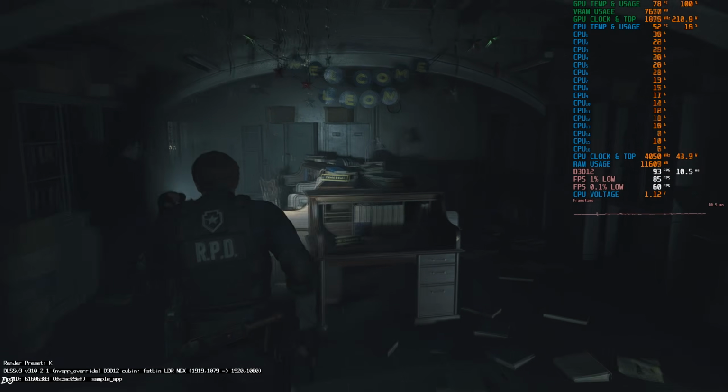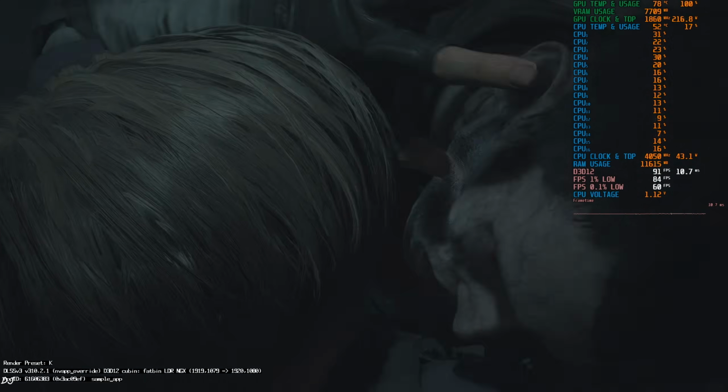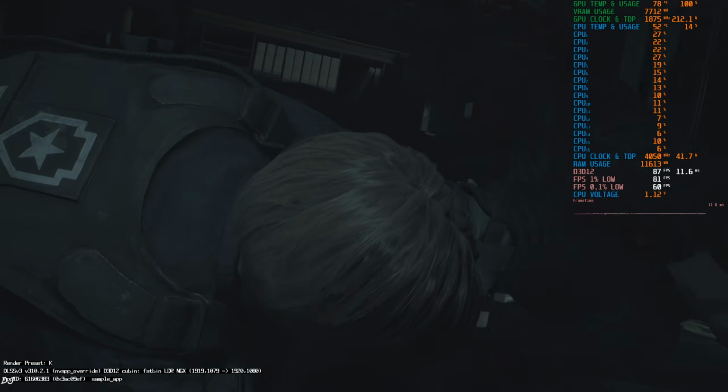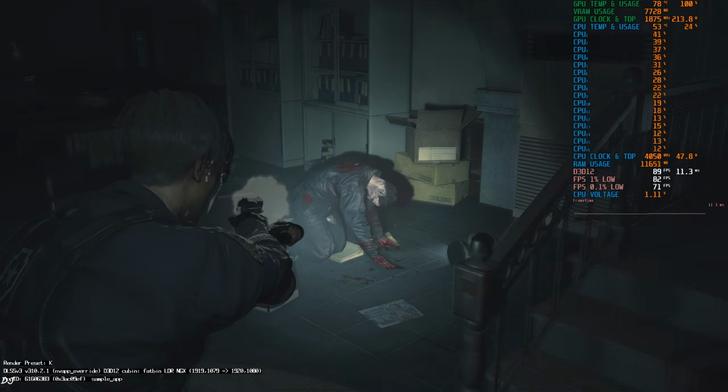So dark. Oh no, there's a zombie here. Grab me. Okay, I'll switch to DLSS Upscaler quality level. What the?